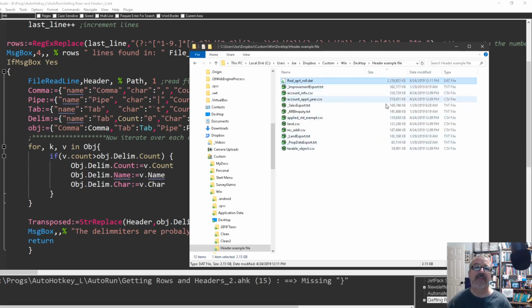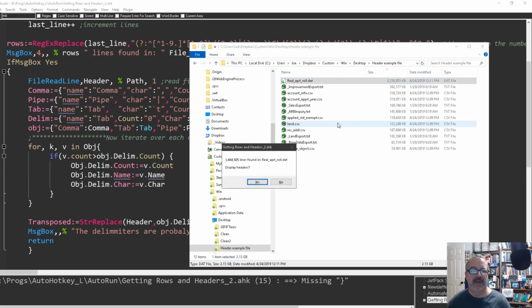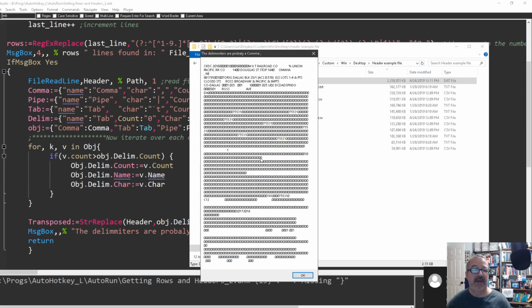How about a 2.2 gigabyte file? So let's start counting. I'm going to hit the hotkey and start counting. 1, 2, 3, 4, 5, 6, let's say 7. 3.4 million rows. Now again, this was a really wide file. Let me see. Yes. So this was a really wide file. It says comma. I think this one's space delimited, which was going to be really complicated to try to figure out. So anyway, I just thought I'd like to show that.